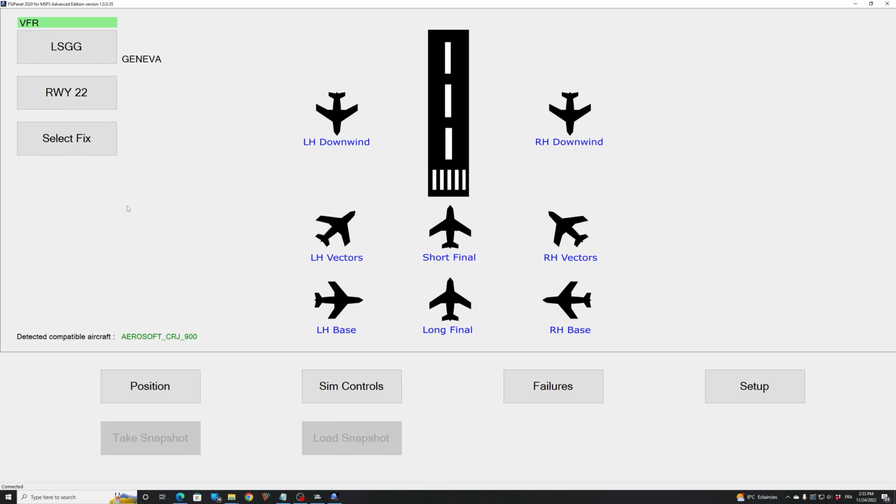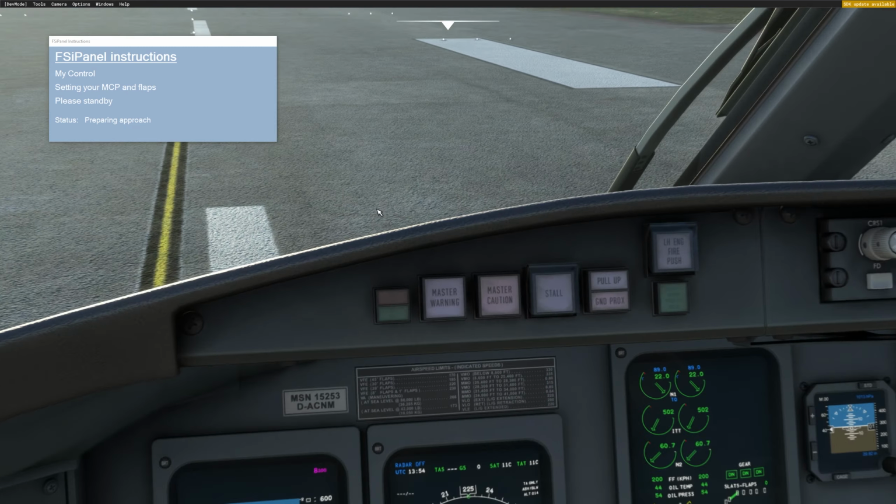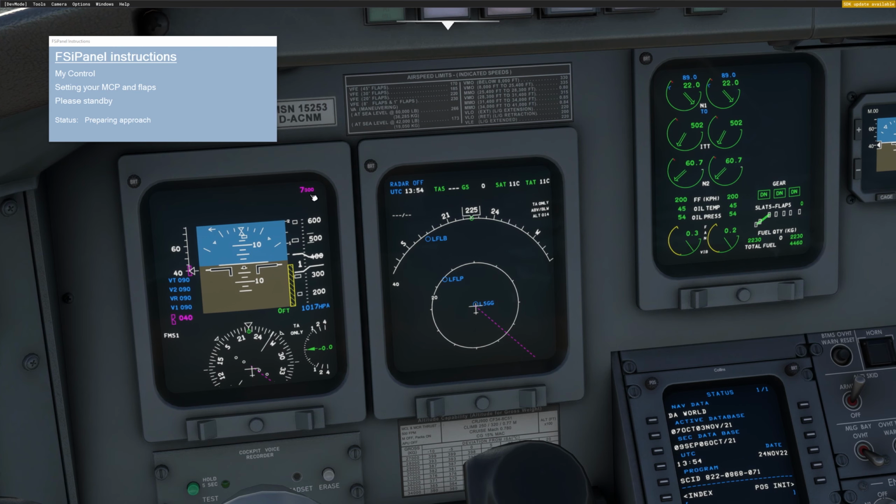So Geneva, runway 22, Aerosoft, we click on short final, move aircraft. Now setting flaps and MCP, so we should see 3,700 feet being set here. The heading bug will come later on, and the speed as well. So this is what FSiPanel is doing just now for us. So now it's 2,400 on short final, VOR 1 course, and please stand by. We are ready to go.